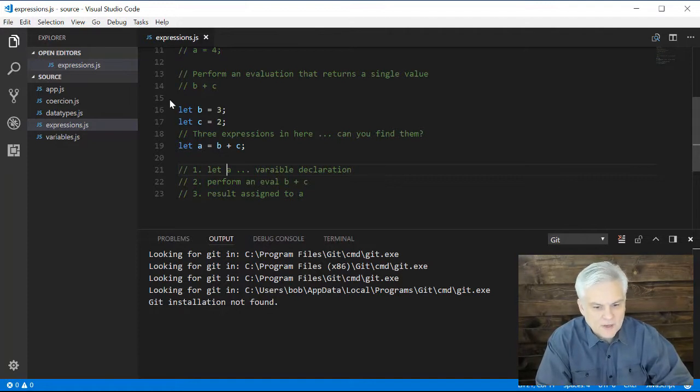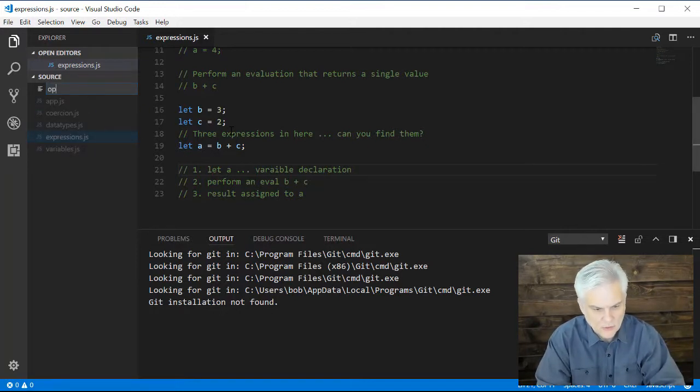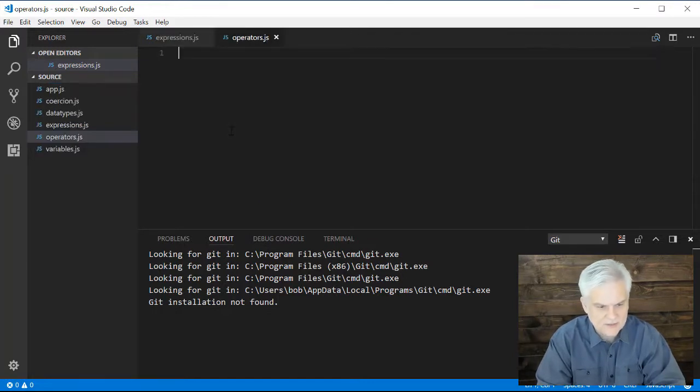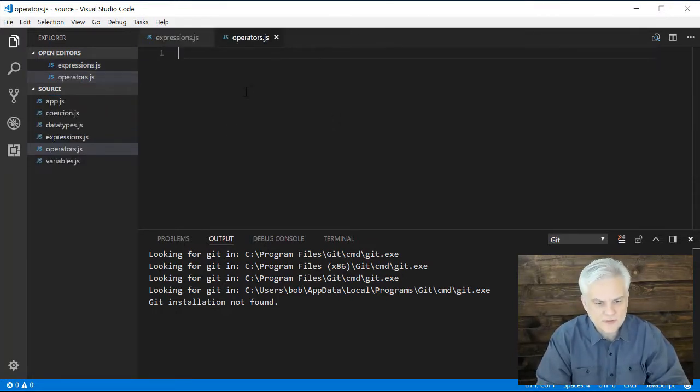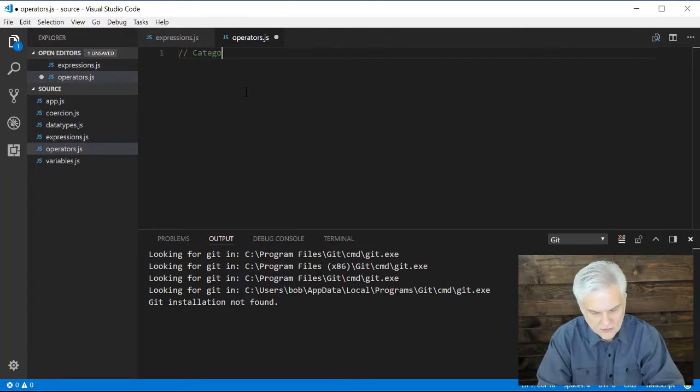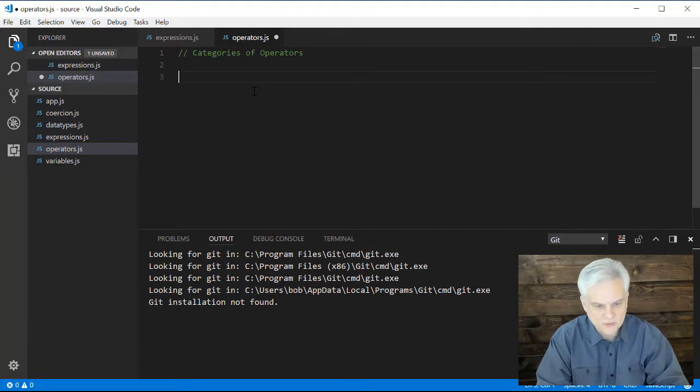Let's talk about operators and the different types of operators. And again, we've used this collection of 5 or 6 operators so far. Let's add to that collection. I'm going to create a new file called operators.js. And so there's several categories of operators. And I'll just go through them really quickly here.